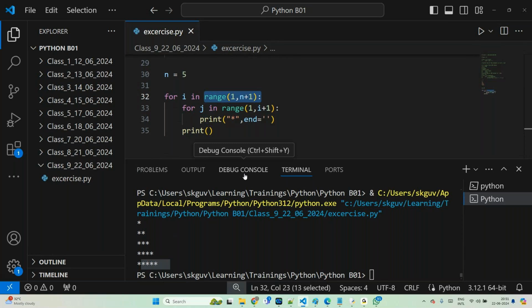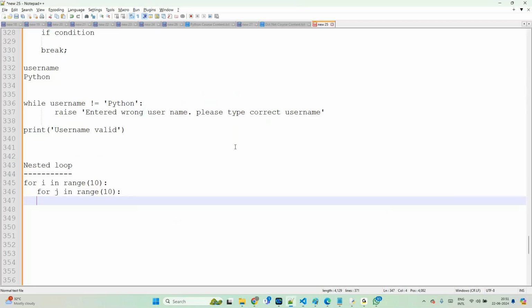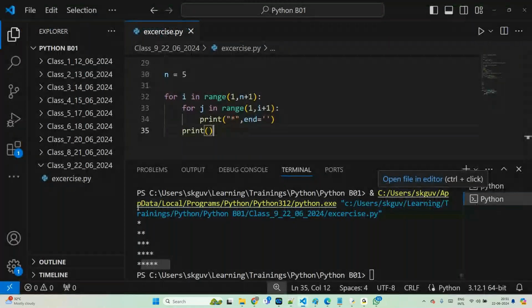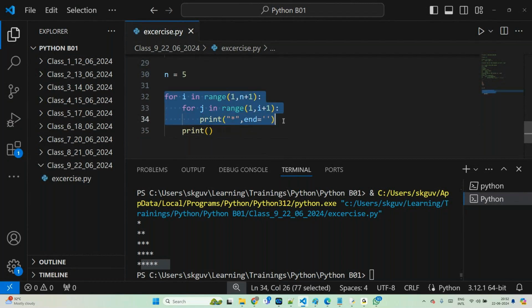Same program without using condition statements. Sorry, what is your question? Same program without using condition statements. There is no condition statement here, right? These are loops only. Without using loops, you are asking? Yes.